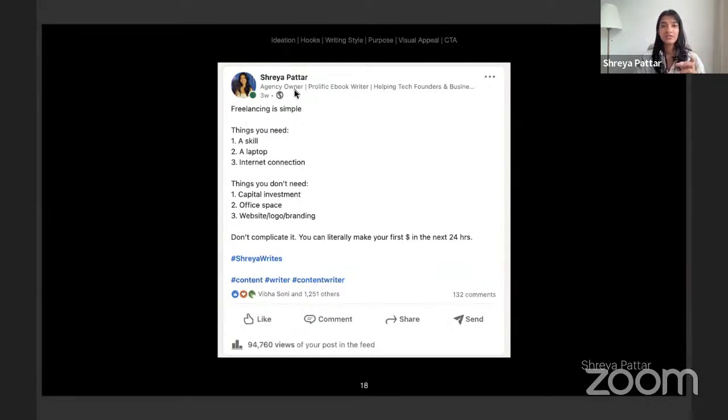As you can see, the first line is hooking. Freelancing is simple. That does pique interest because freelancing is pretty much a buzzword right now, and how can it be simple? So it does pique some interest. Then the things you need. Of course, this is an oversimplification, but it's also the truth. You don't need a lot to get started.